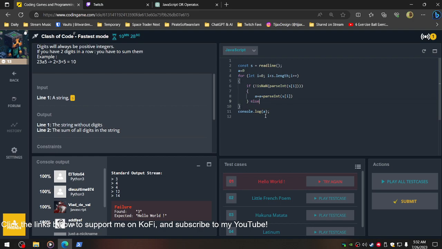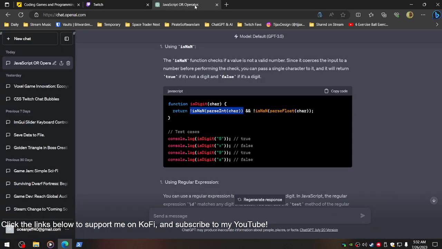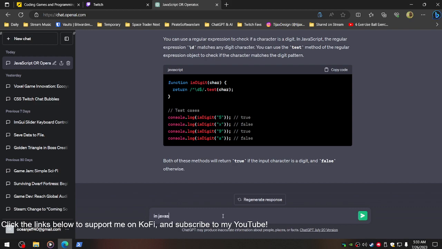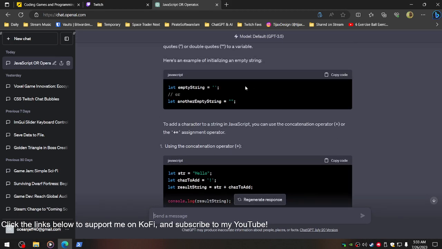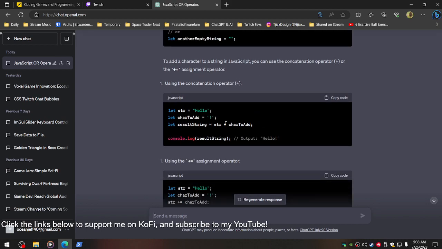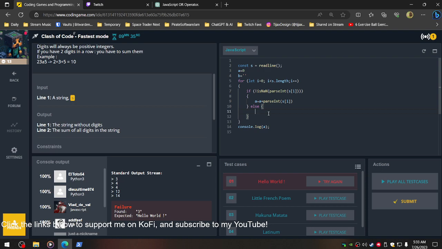Okay, otherwise, then we want to go B is that for empty string. We want to go B dot. String equals that. Okay. String hello, char to add. Just add together like that. Okay. So we're doing it right. So B. B equals B plus S sub I. Console.log B. That's it.